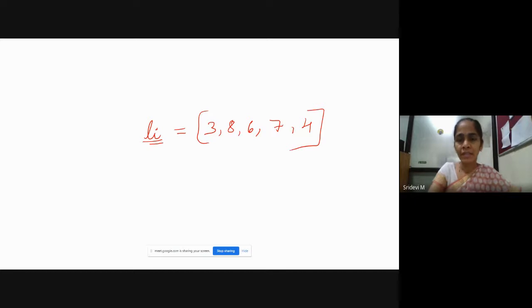Now how does the indexing exist? The index numbers for these list items start from 0, 1, 2, 3, 4. So when I say list of 0, you'll be able to locate the number 3. When I say list of 3, it gives us the number 7.